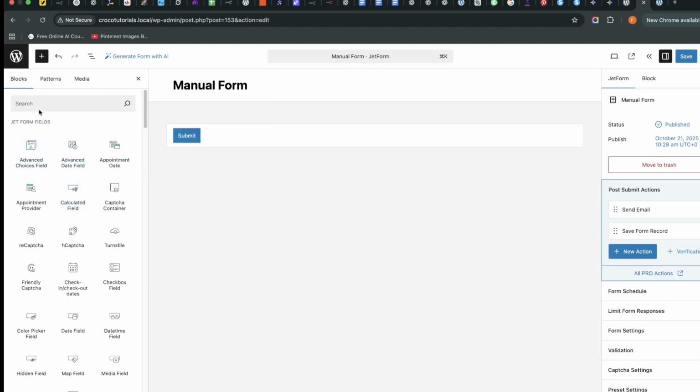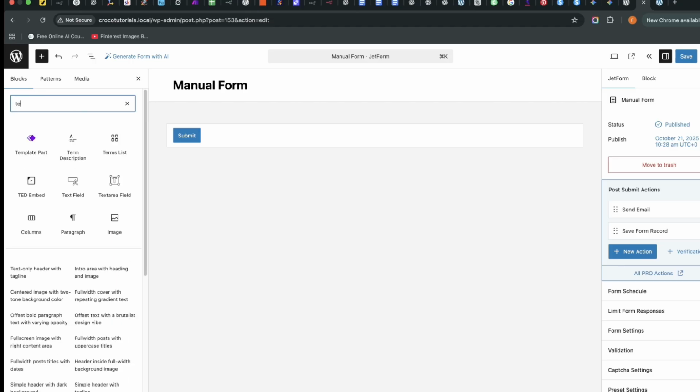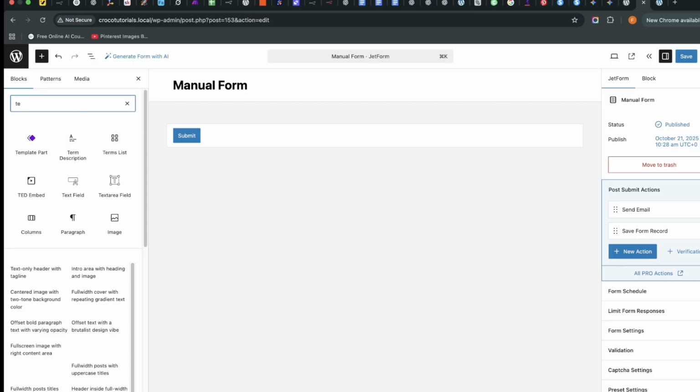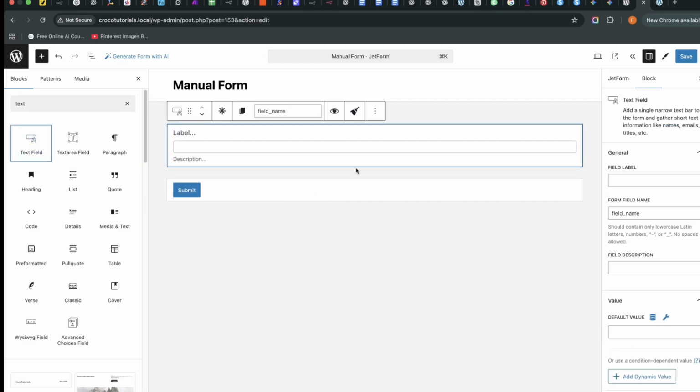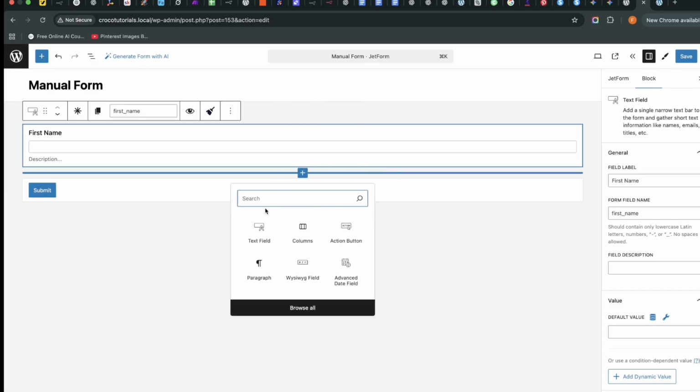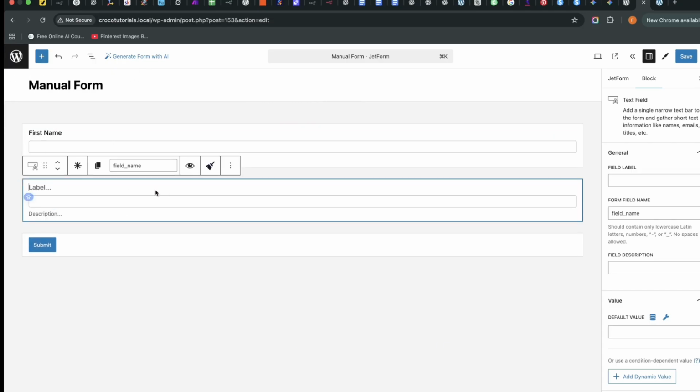So the first thing we want to do is add an input field for name, and it's going to be a text field. I'll drag it and add it here above this. When you've added the first field, if you want to add another field, you can just come here and you see this plus button. So I can say first name, and then I can also add another text field and say last name.